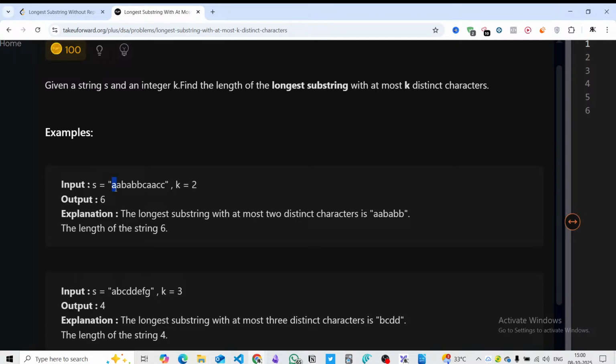So in this, A is one character, so we can add another character to it. So A is there, and then again A is there, so no problem. B is there, so no problem. And then again A is there, no problem. B is there, no problem. B is there, no problem. And then the third new character came, so we need to ignore that third new character. So A B B, that's the thing, and then again we need to check the others. So like this, we need to check and return the maximum subarray length of longest.